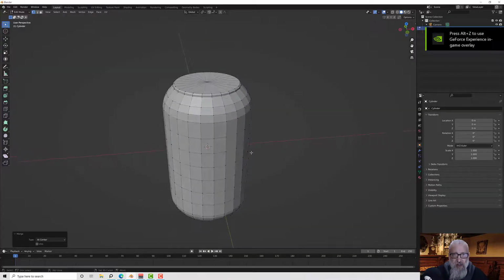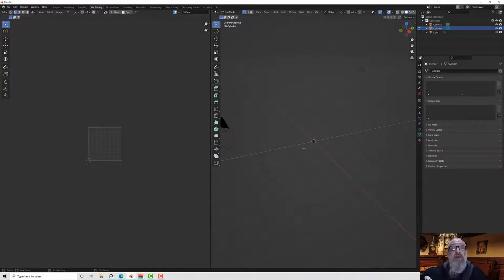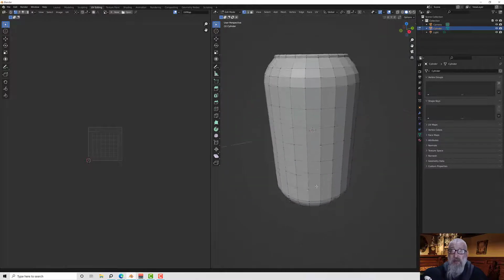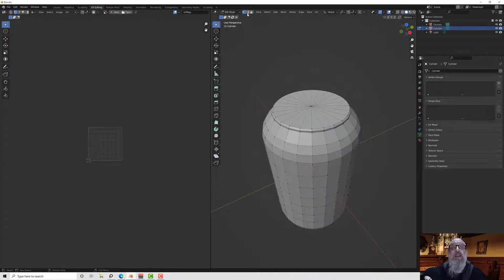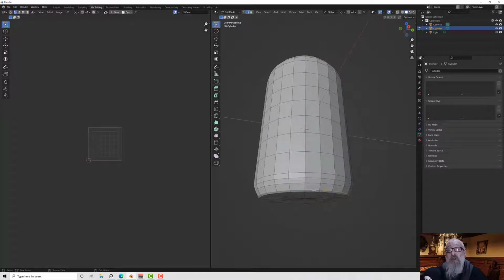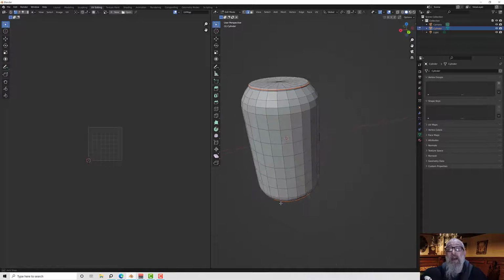So let's do a quite quick UV job on this. So we go to our UV room, there we go, UV editing. Let's zoom in with the full stop on the numpad, and then in edge mode I'm going to put an edge around the top, and then shift alt, and I'll put an edge around the bottom, and then right click, and we'll mark those as seams. There we go.